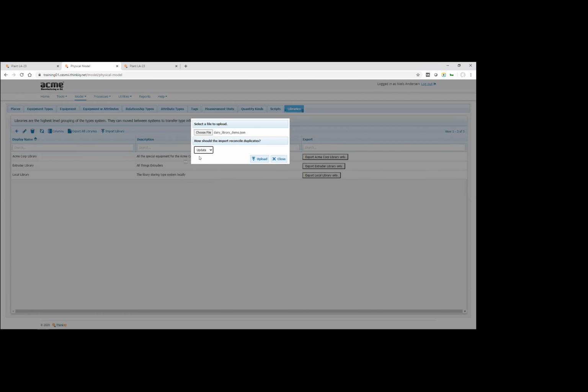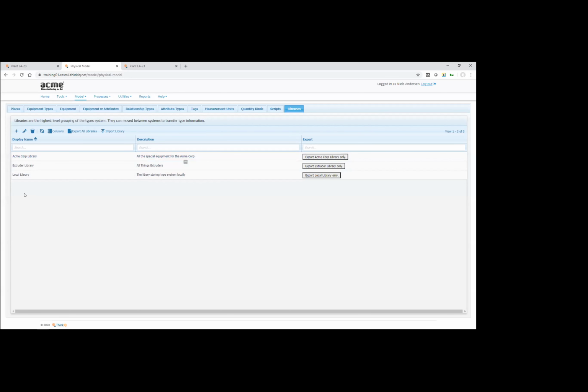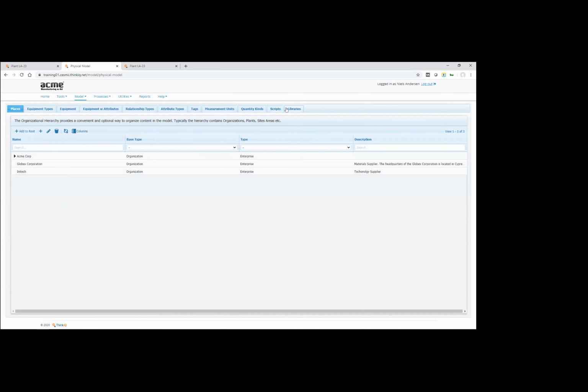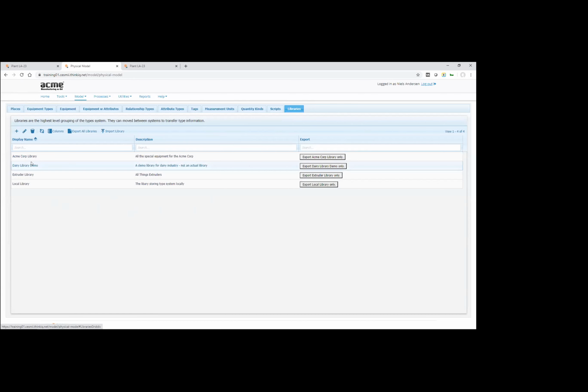In this case here, I'm just going to do an update and do an upload, and this now loaded the library in. I have to do a quick refresh here. It's a lot of data being loaded, so the model editor would like to be refreshed, but now you can see we have the dairy library included in our system.